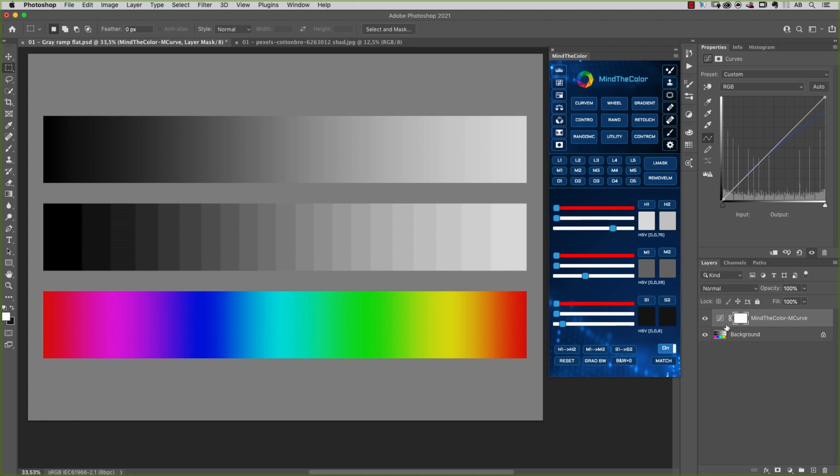Now, let's take a look at the curves. As you can see, the RGB curve is untouched and the desired color is reached by shaping the single red, green, and blue channel curves. This is before and this is after.